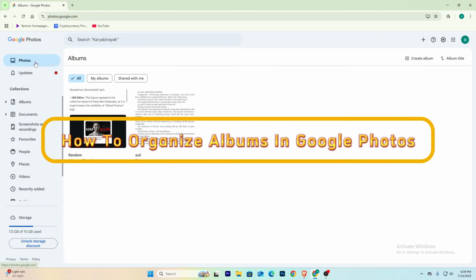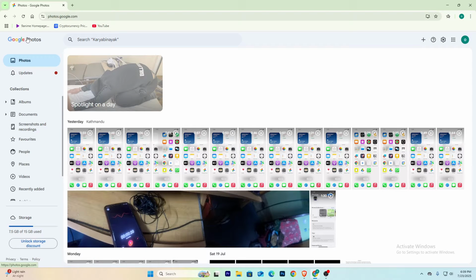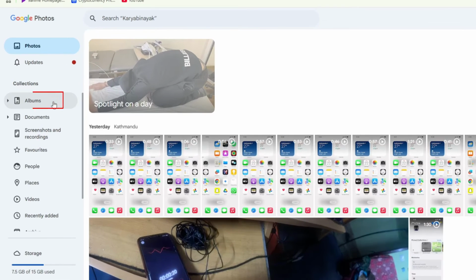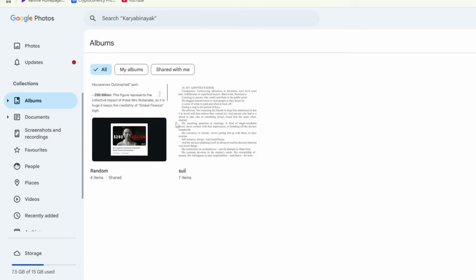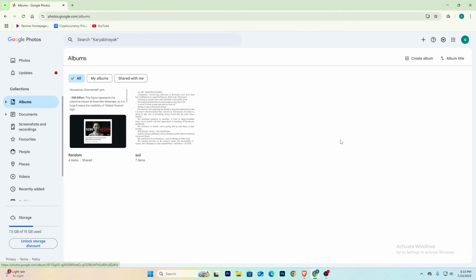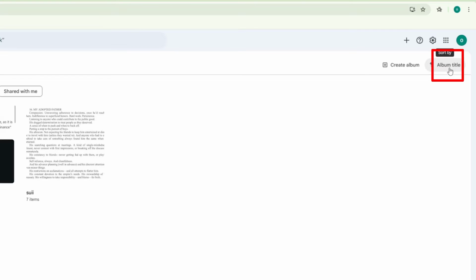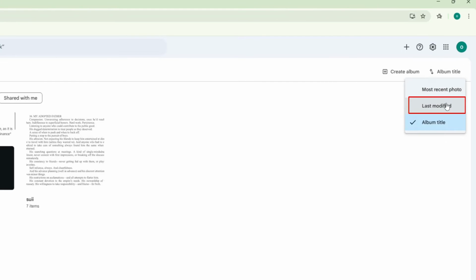Let me teach you how you guys can organize albums in Google Photos. First, you want to open Google Photos on your browser and then go to the album section. And let's say I want to organize this album according to their name or something. I can click on this album title option at the top right and choose last modified.